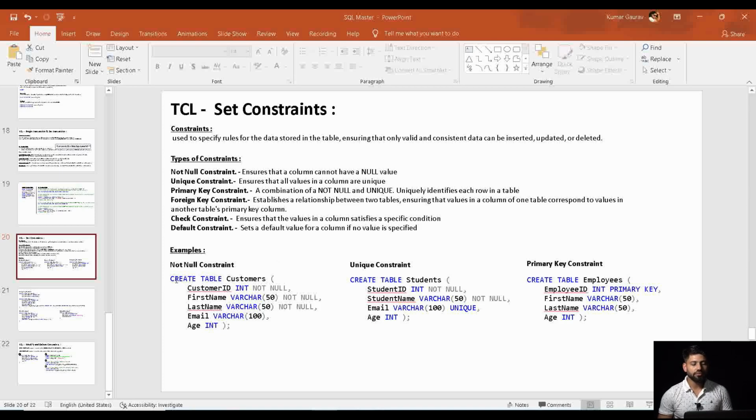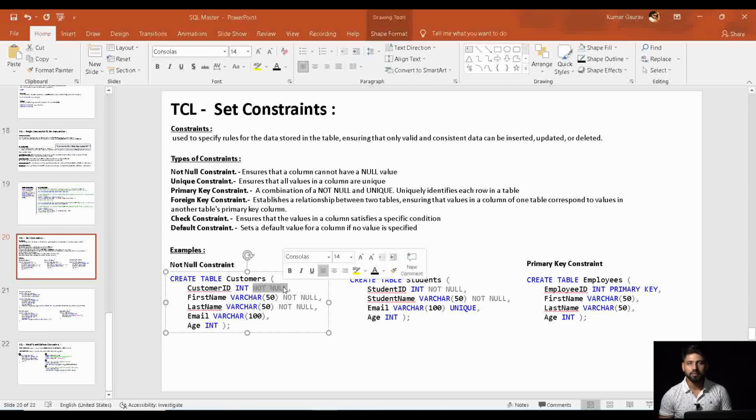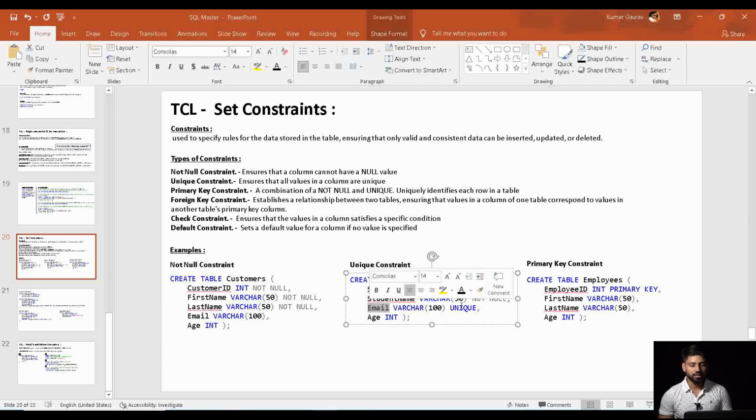Now how to create it, we already saw that we should have create table, then table name, and at the time of table creation only we are defining our constraint. That means for customer ID the constraint is that it should not allow any null value. Similarly for first name, and for email, you can see the constraint is unique. That means all the emails entered into this particular student table should be unique.